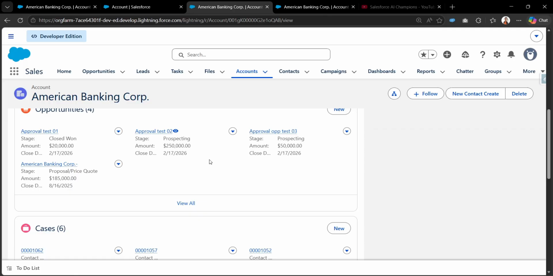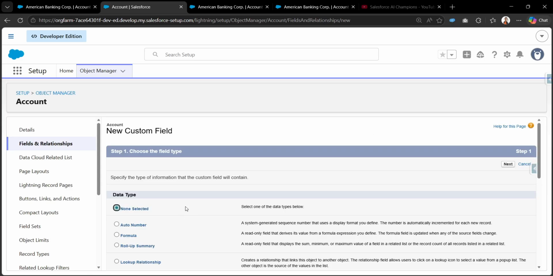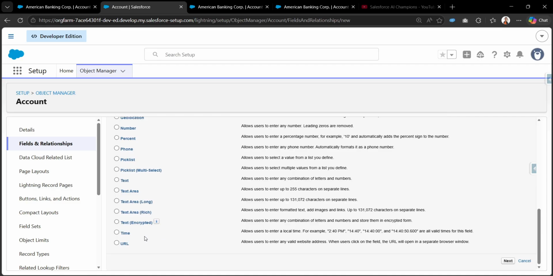And as I mentioned, we can have at most 40 roll-up summary fields per object. So let me just discuss. We have only discussed a roll-up summary field for the sum of the opportunities. So let me create another new roll-up summary field that could count the number of child records, right?